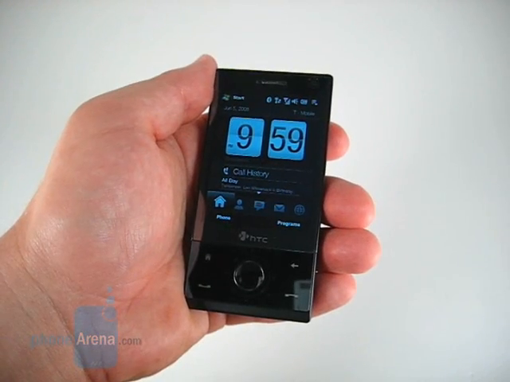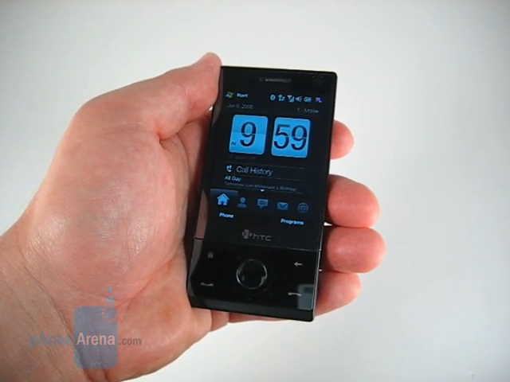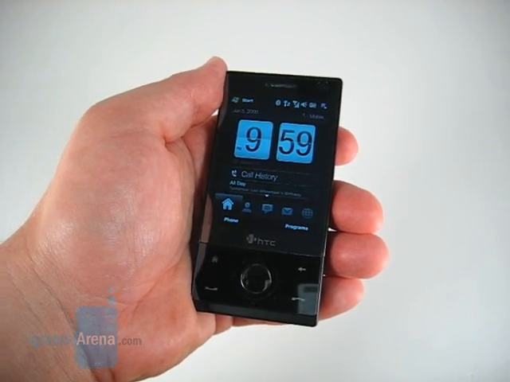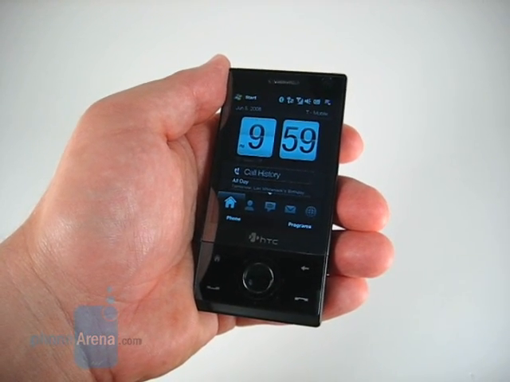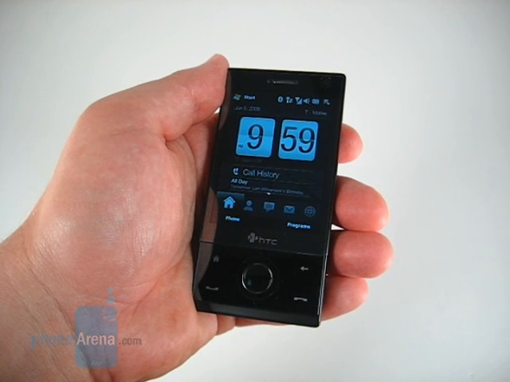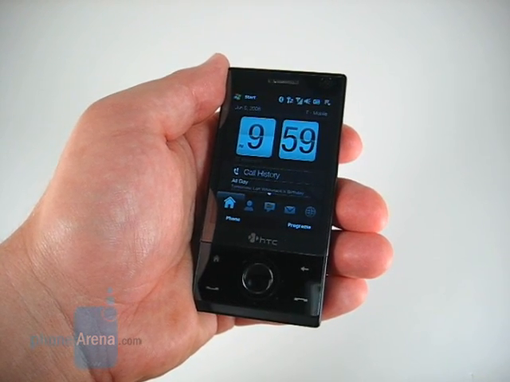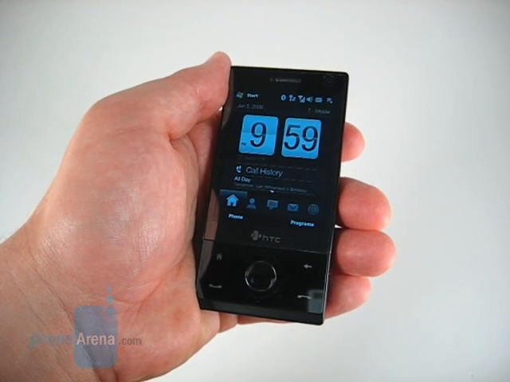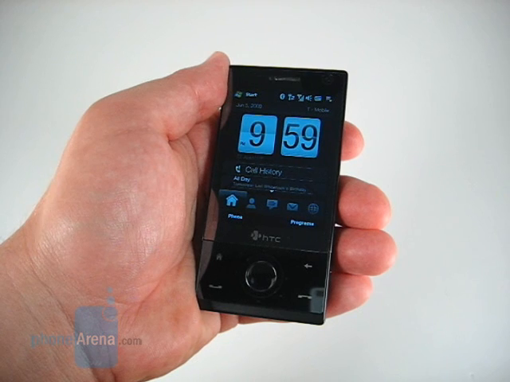There are a lot of things we really like about the Touch Diamond. However, it's not without its shortcomings. The in-hand feel is just spectacular. We really can't stress enough how much we like it. The TouchFLO 3D interface is silky smooth, and we find that it's really intuitive. We could probably give this phone to our grandmother, and she'd be able to use it pretty easily, at least for the basic functions.